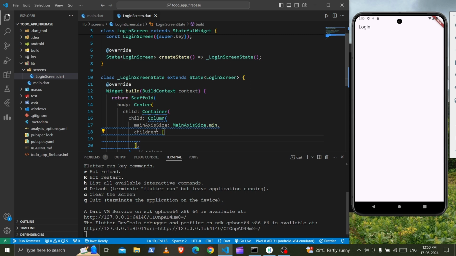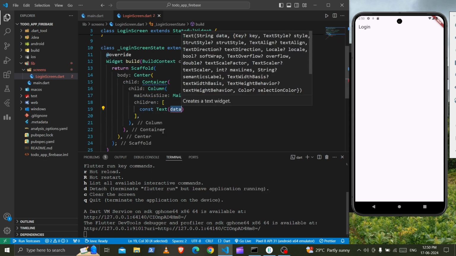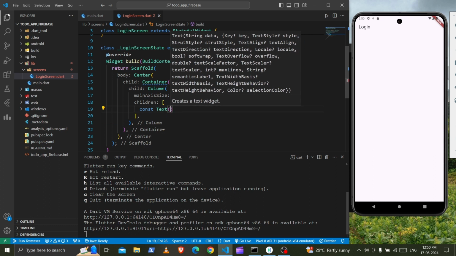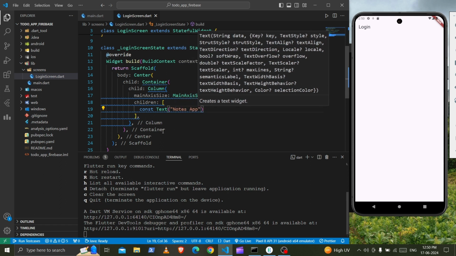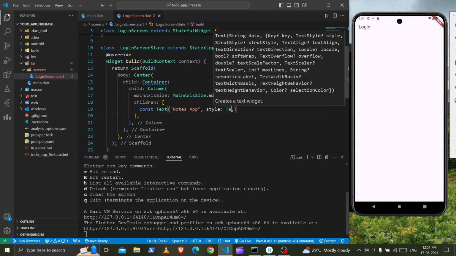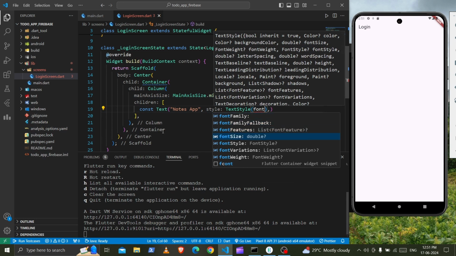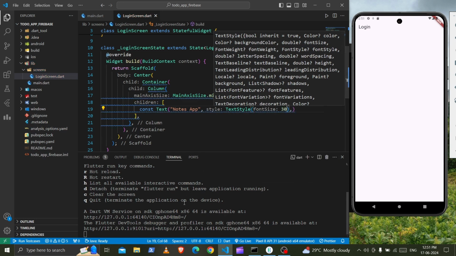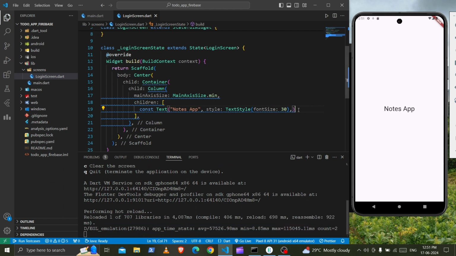So first let's have a heading as a const Text, and the heading will be Notes app. Okay, and it will have a style of TextStyle, and let's assign the font size to 30. Let's try to reload the application. Notes app has appeared in the center because we had used the Center widget.